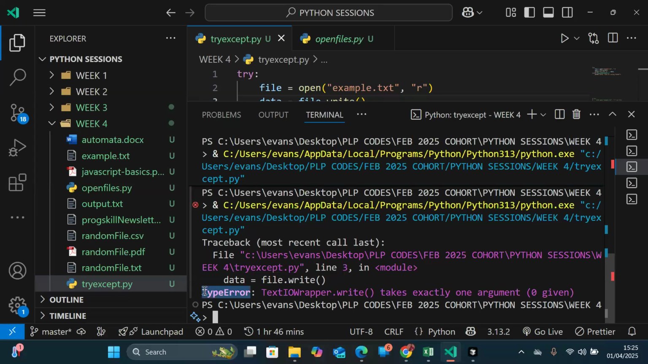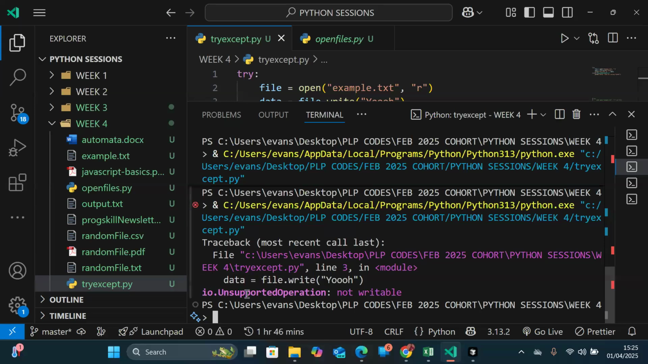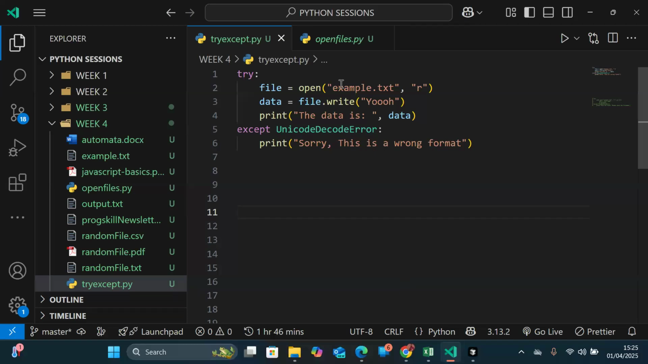Boom, there we get the type error. It gives us a type error, and this type error says it only takes one argument and it was given 0. So we are trying to reverse this, which does not work. Remember, in the write we have to add some text. Let's say we add that, and it says unsupported operation, not readable, because remember we opened our file and specified this is a read, but here we are writing. So it's not compatible.